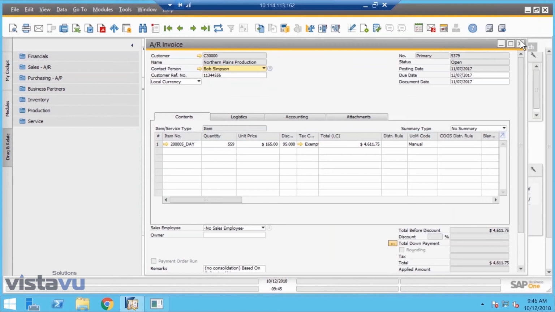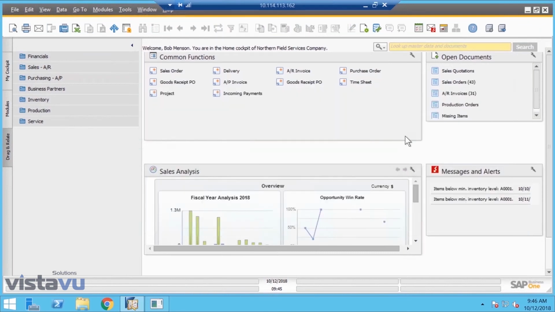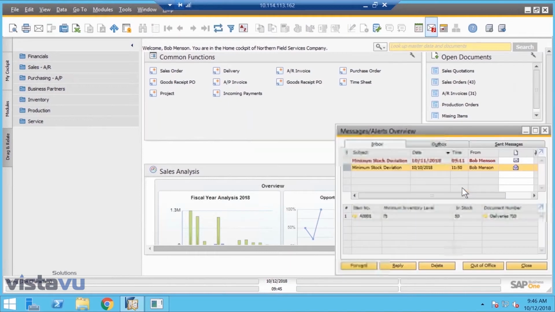One of the things we can do in Business One is see down here, I have some messages and alerts. Here we have an example of an alert where I've triggered an AR inventory alert, showing me that whenever this item gets below a certain minimum stock, I need to be notified. You'll see my minimum level is 75. I've now got 50, and it's showing me the document that did that.